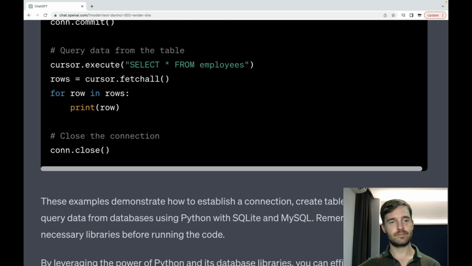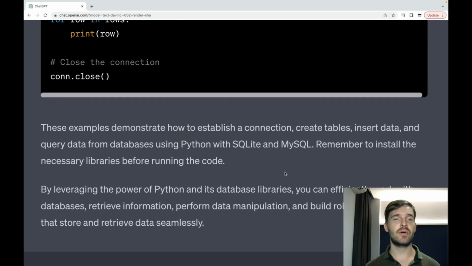Here we go. These examples demonstrate how to establish a connection, create tables, insert data, and query data from databases using Python with SQLite and MySQL. Remember to install the necessary libraries before running the code. By leveraging the power of Python and its database libraries, you can efficiently work with databases, retrieve information, perform data manipulation, and build robust applications that store and retrieve data seamlessly.